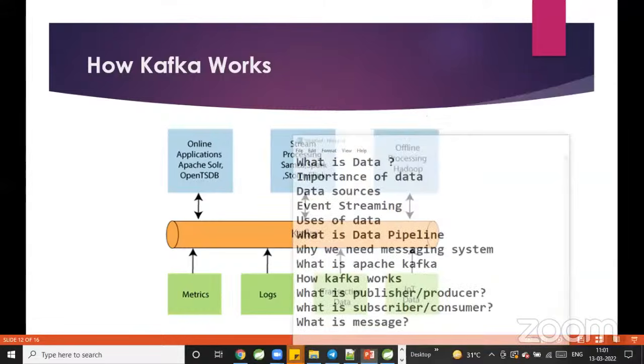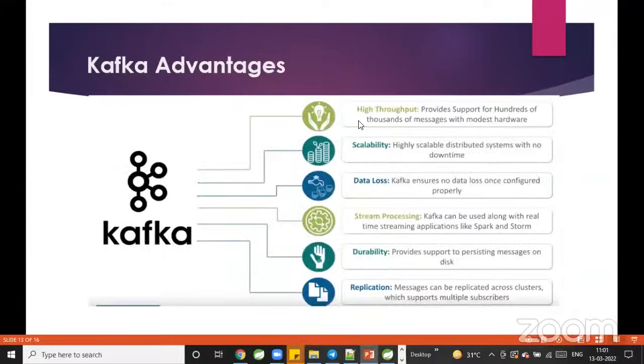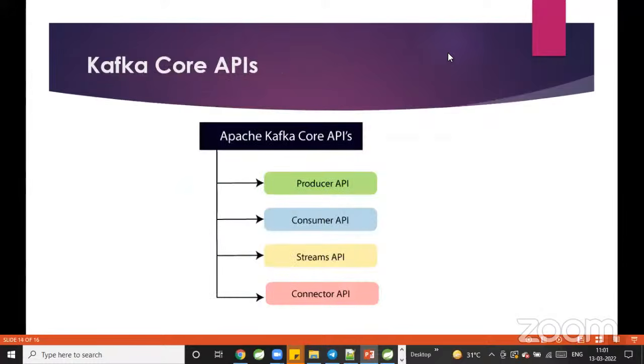Next, Kafka advantages: high throughput, scalability, streaming, durability, replication. So many advantages are there in Kafka. That is the reason we are using Kafka.